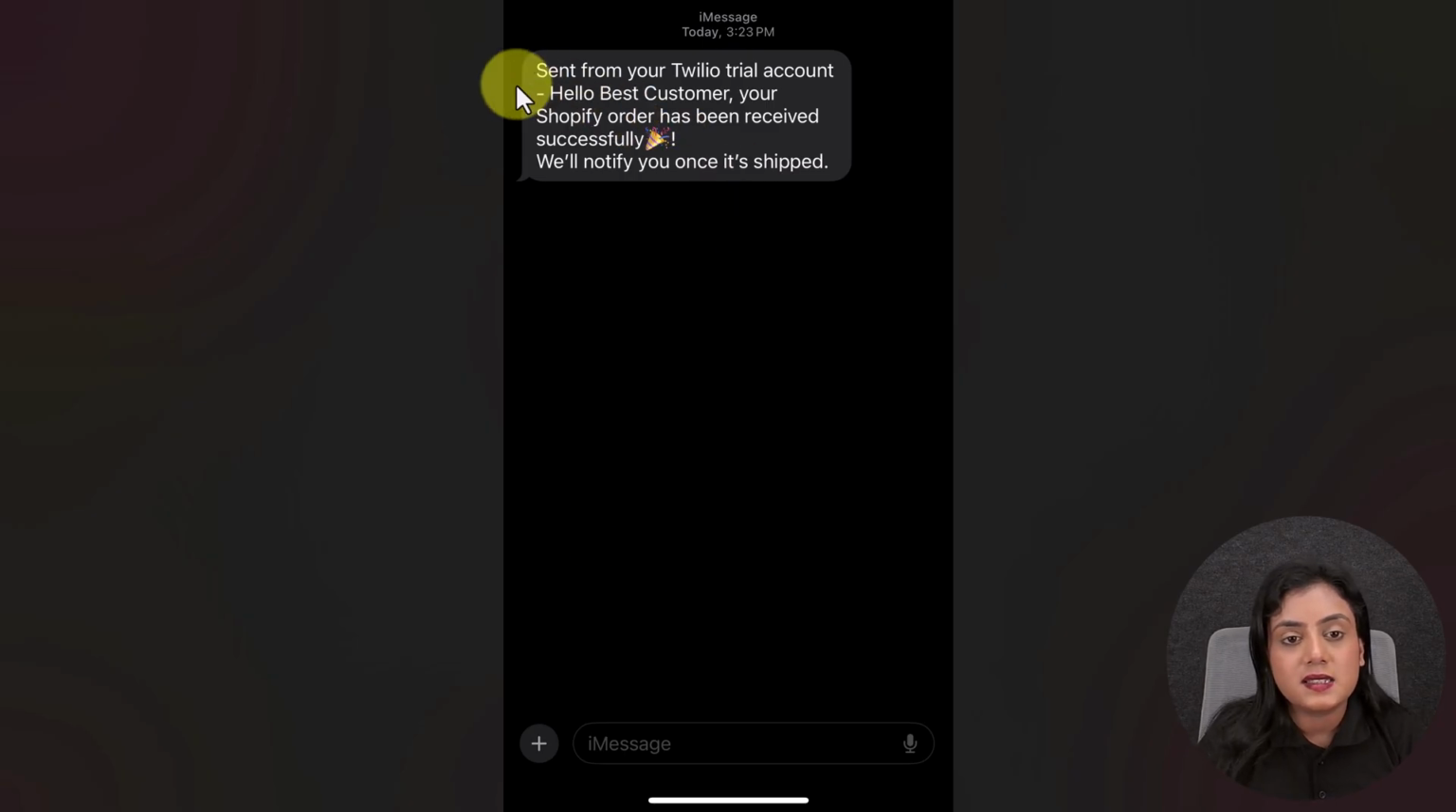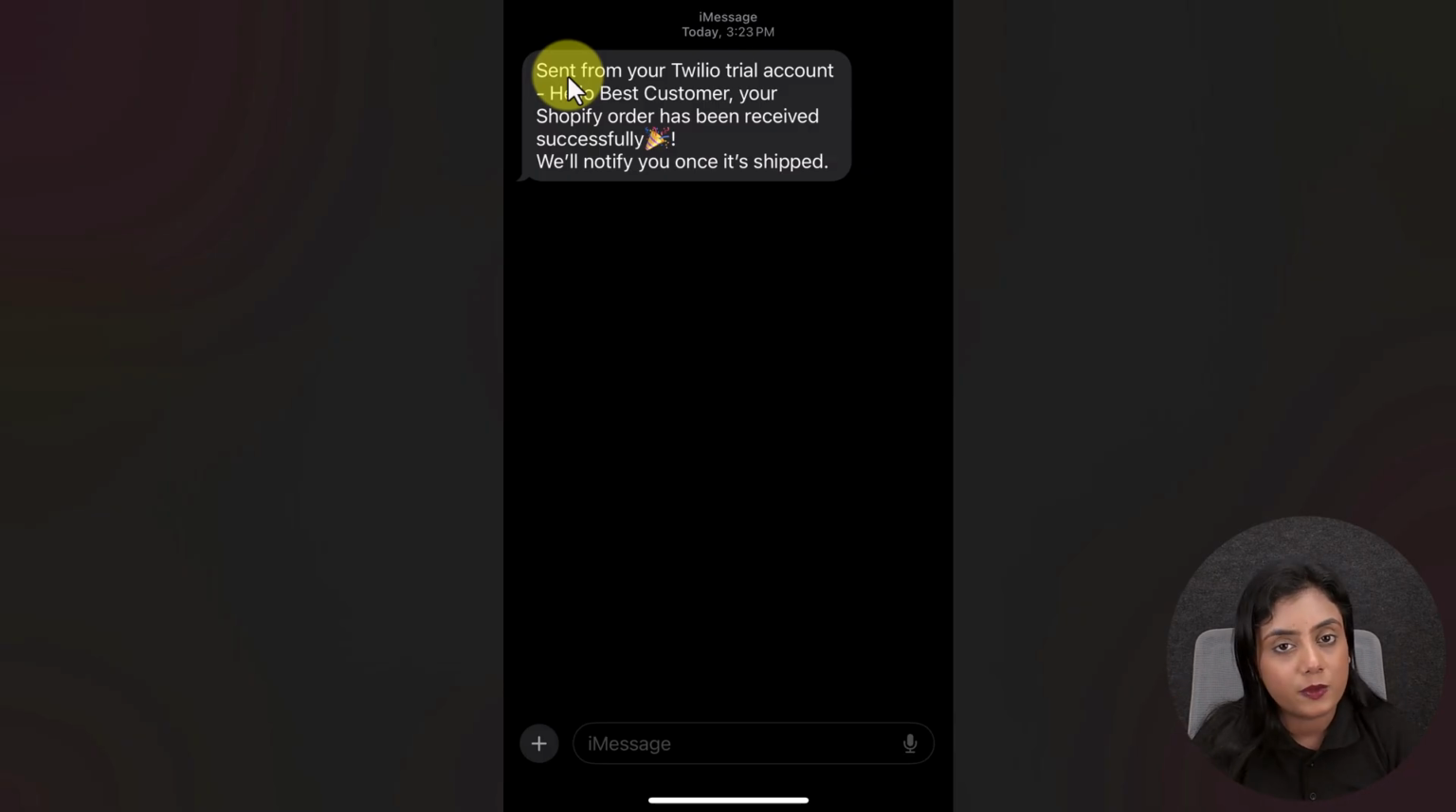You can see it says sent from Twilio trial account. I do not have a Twilio paid account, that is why I've received this kind of an SMS with the above sentence. If you have a paid account with Twilio, this sentence won't be visible on your customer's phone. Okay, it says, hello best customer, your Shopify order has been received successfully. We'll notify you once it's shipped. Okay, so this is the kind of SMS that is forwarded to my customer as soon as the new order was placed on my Shopify store.